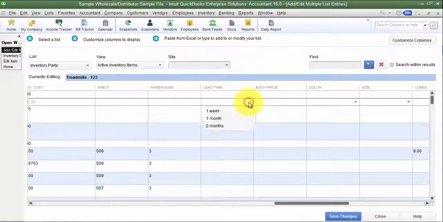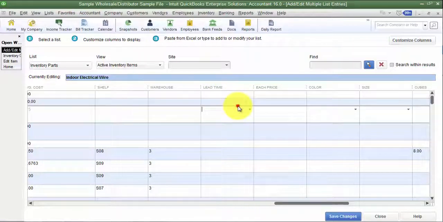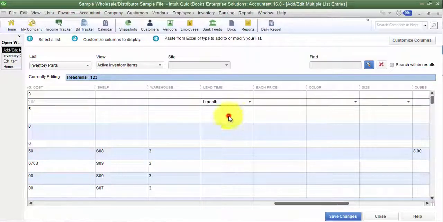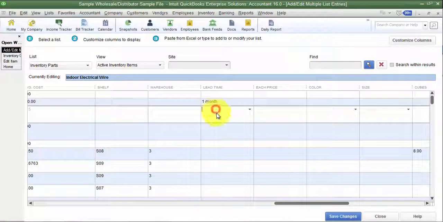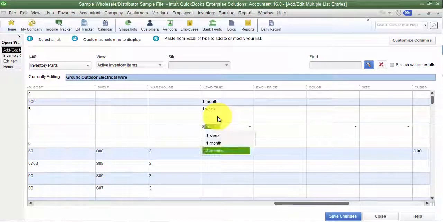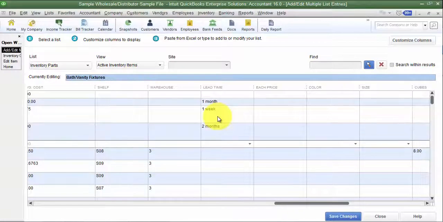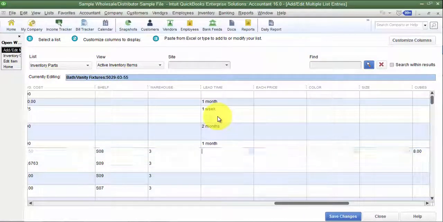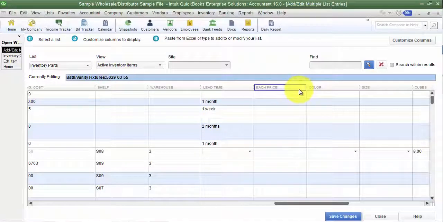So once we have the custom field set up, using this paste from Excel is really nice, because again, we could export this to Excel, fill in the values, and then copy the Excel document and paste it in here. Or I can just start to, right, 1 month, and then push the down arrow, 1 week, push the down arrow, 2 months, enter, push the down arrow, 1 month, enter, push the down arrow. So I could fill it in kind of quickly there.